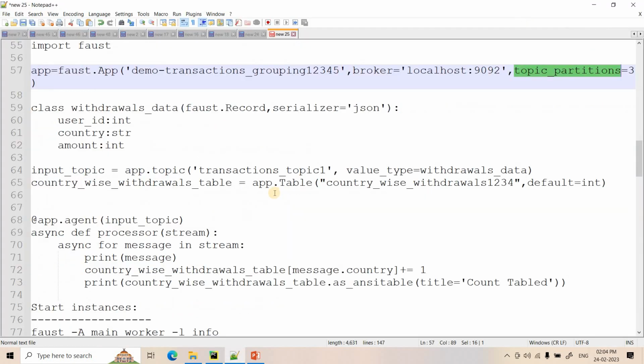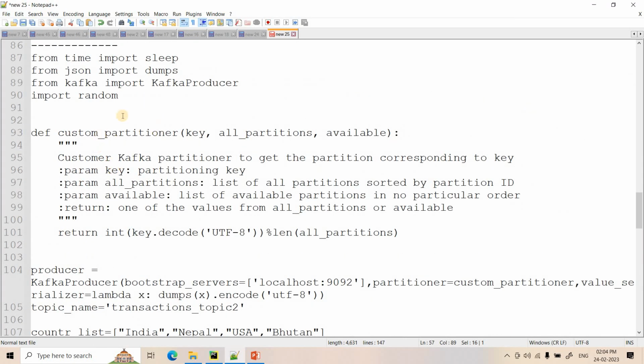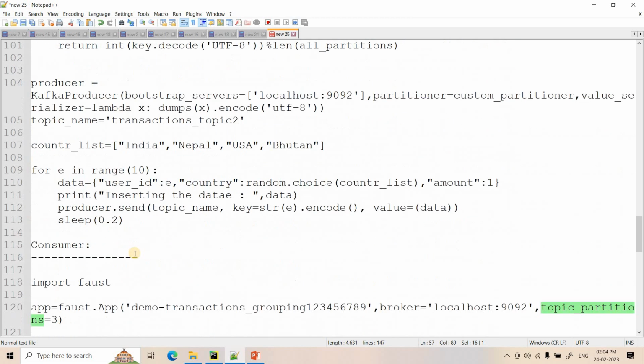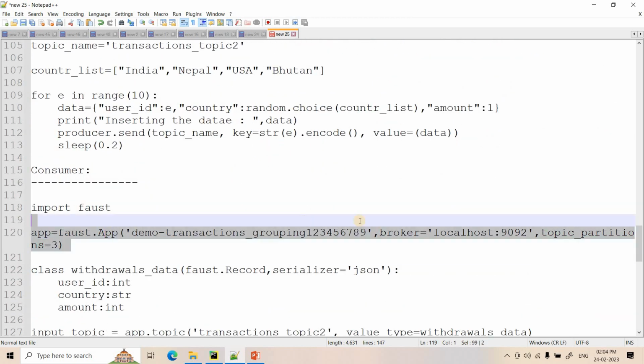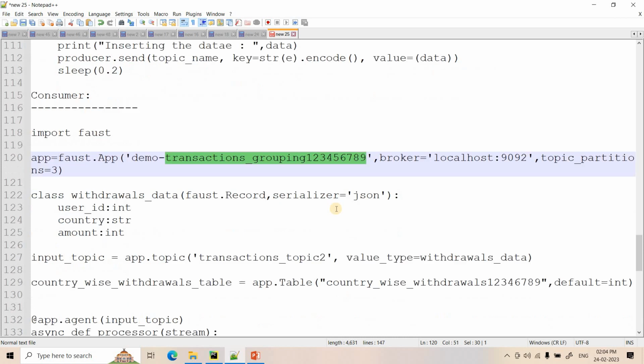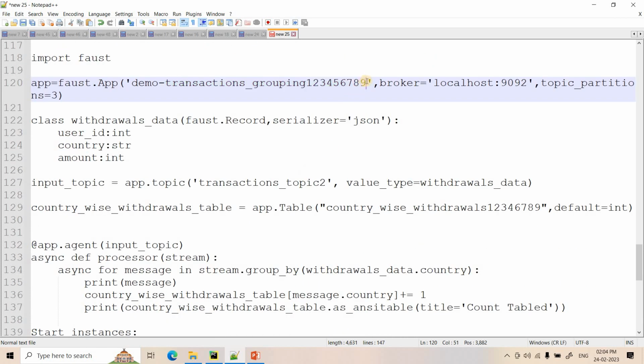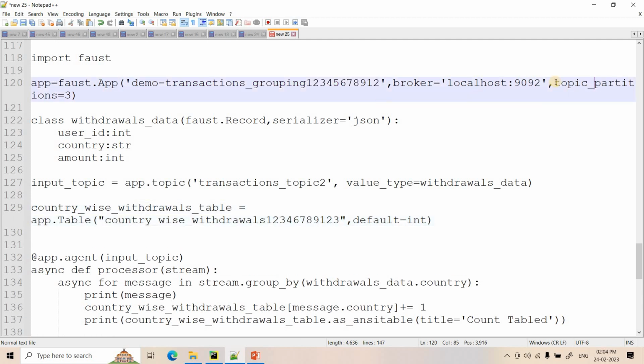Producer code is updated. Now in the consumer code, let's see what update we have implemented. The application code is the same, we just changed the application name a little bit. Maybe here let me give 1 to something. For this particular application we are creating this particular table, and here also we mentioned topic partitions equal to 3 in the application.